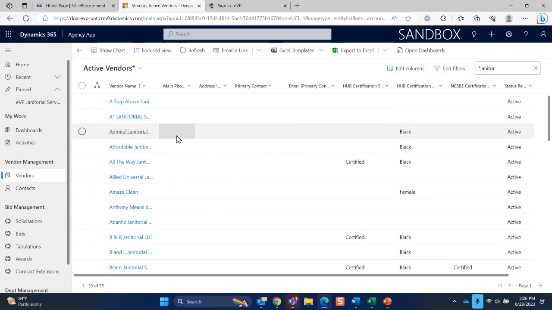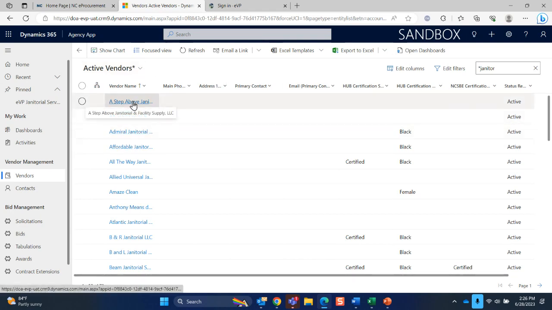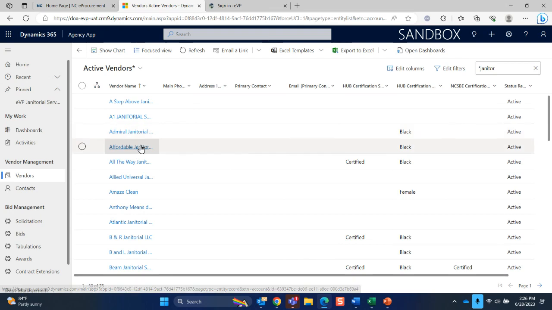And the system will search here real quick, and you'll notice now there are 78 vendors that are active here that have janitor in their name, which is really nice. Now I come down to Amaze Clean. I'm like, that doesn't have janitor in the name. Seems like it would make sense though that they do some janitorial stuff.